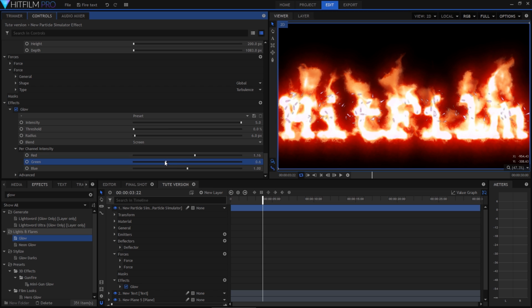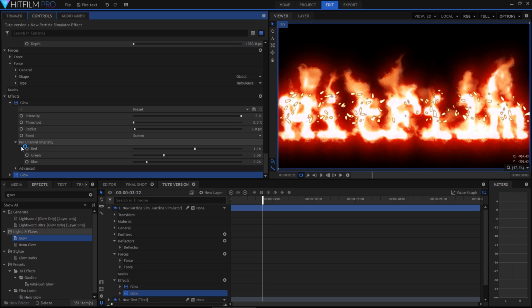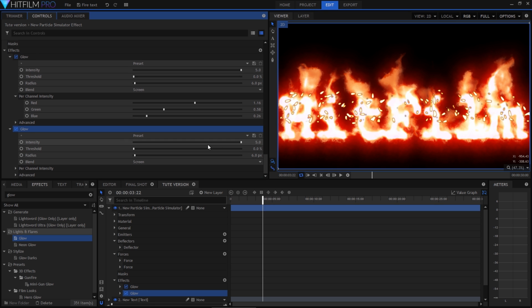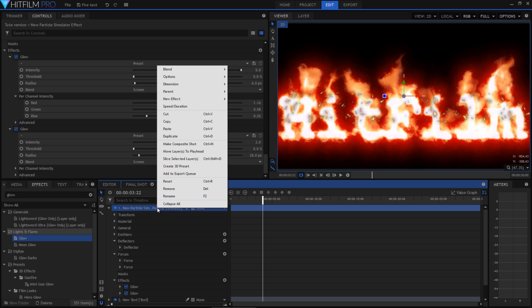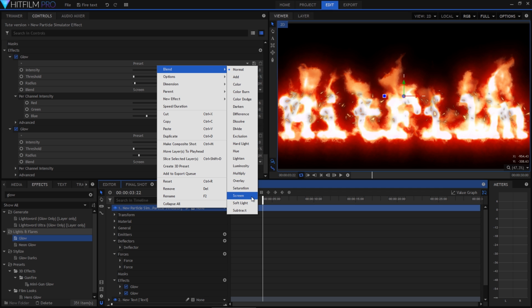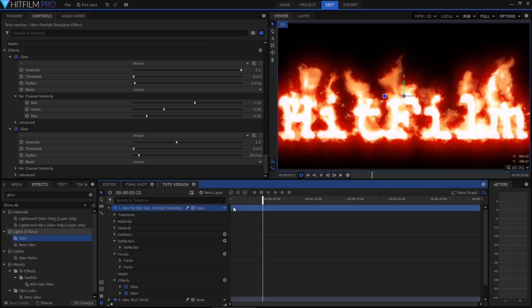In per channel intensity, I'll increase the red a touch and drop green and blue so that I can get an orange ember-like look. I duplicate that glow effect, and on the second one I'm going to change it to have an intensity of 2 and a radius of 28. This gives it a slightly softer outer glow. Don't forget to set the blend mode of the particle layer to screen so that it blends in nicely with the fire.